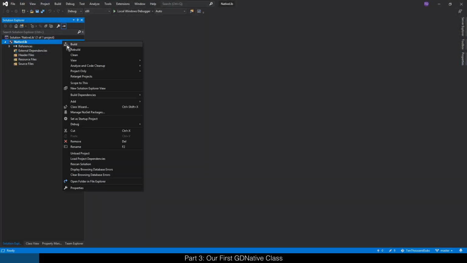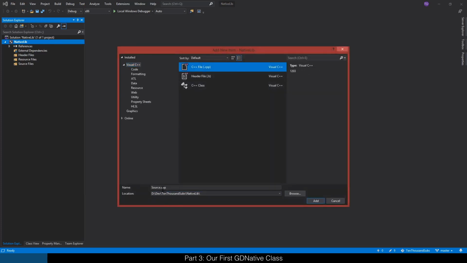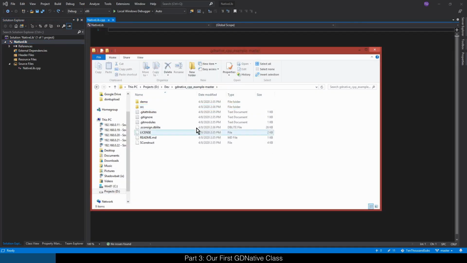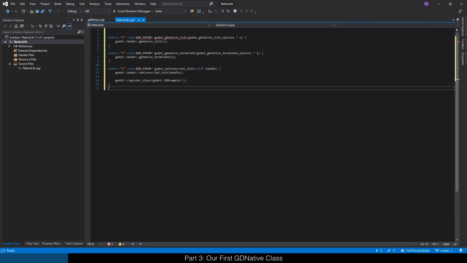First, we'll need a CPP file to define the entry points to our native library. I'll call it nativelib. This is one of the places I suggest copying and pasting from the official GDNative CPP example, because these entry points are essentially boilerplate. The only thing you'll ever need to change here is what classes you're registering. You can register as many as you want, but you don't have to register anything that Godot doesn't need to know about. Let's come back to this when we actually have a class ready to register.